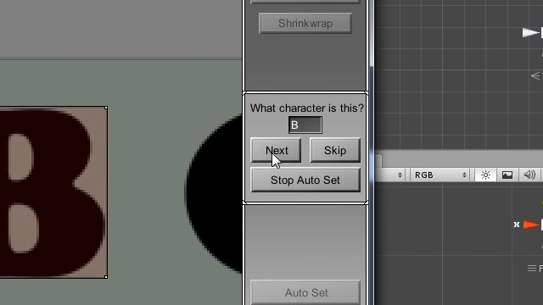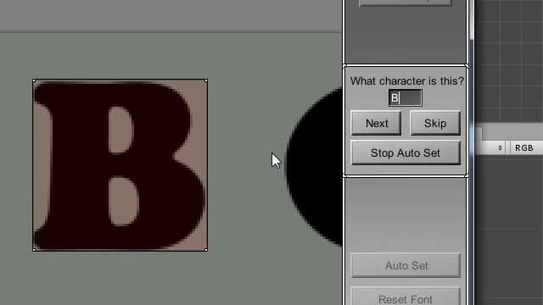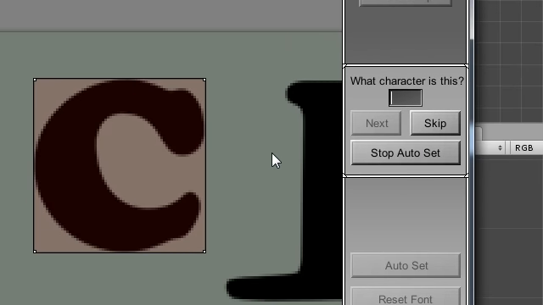Instead of clicking Next, you can press the Enter key on the keyboard. Repeat this for all characters.